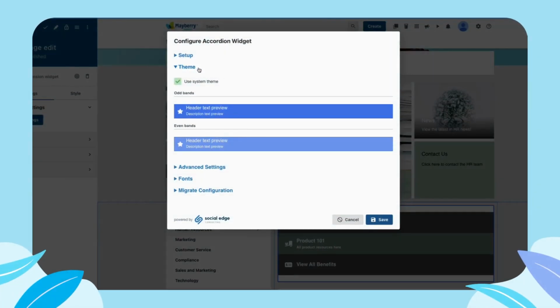Now let's look at the theme section within the Accordion widget configuration. This theme section refers to the theming of this widget. You can see here that we have control over the odd bands and even bands. Those refer to these sections or label bands here within the actual Accordion widget.